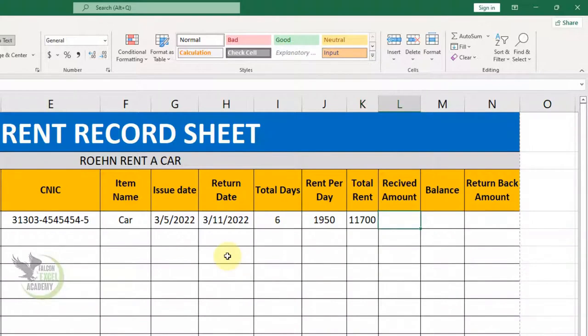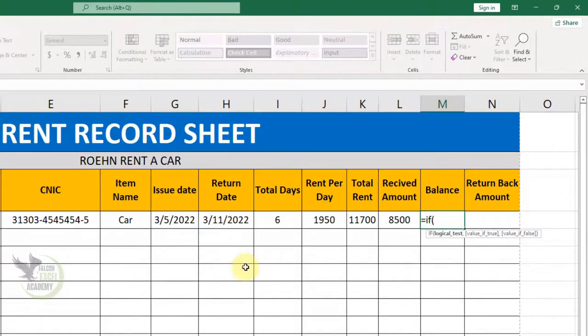After that, let's come to this part. Received amount. How much have you received here? Out of 11,700, if you have received 8,500, then how much balance is left? If the received amount is less than the total, then the balance will be shown here. If you have entered the received amount as 11,700 rupees, then it will show 0 here. If you have entered the received amount as 12,000 rupees, then it will show the return back amount here.